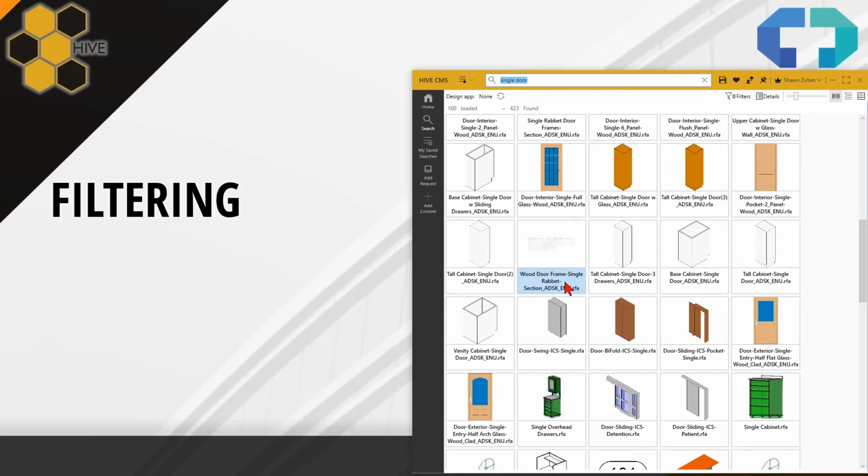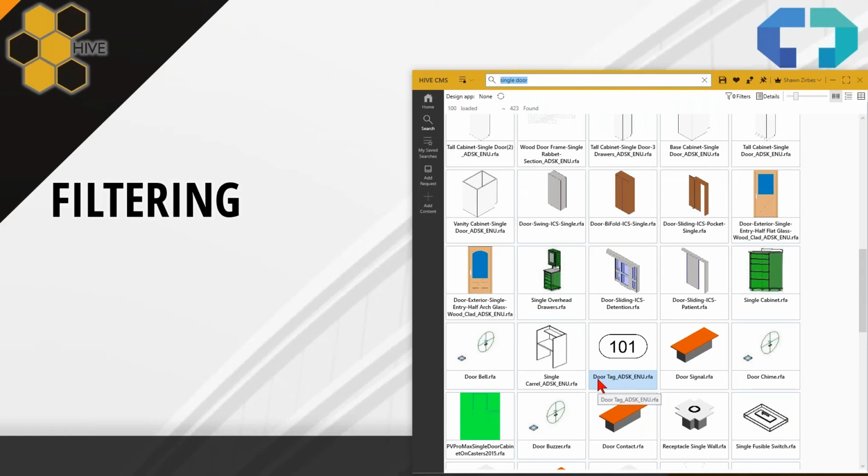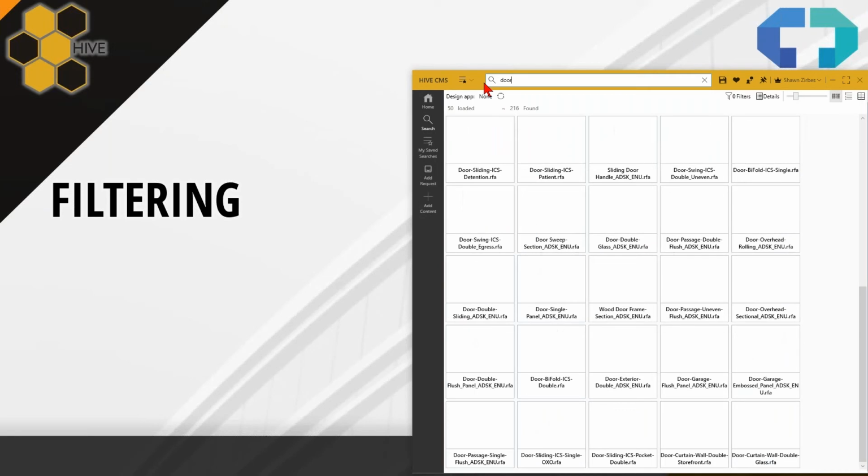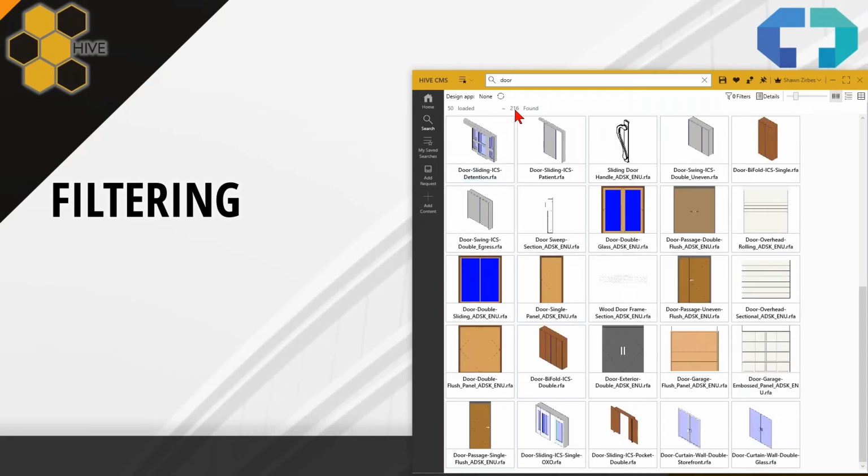Some of these things may or may not make sense. Like there's this single rabbet section, probably a detail item that relates to doors, but because it has door and it has single in the name or someplace in its properties, it's going to show me this item. There's also going to be things like door tags, because this search looks for anything that matches single door or single or door. The more vague you make this, the more items you're going to find, right? If I just typed in door, for example, this is going to find me a number of items, way too many, more than I really want.